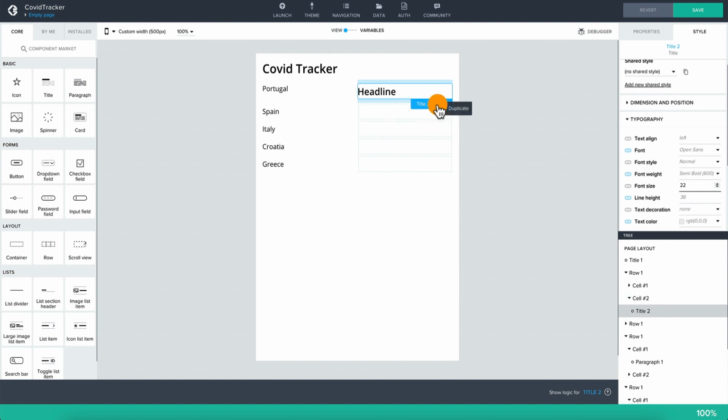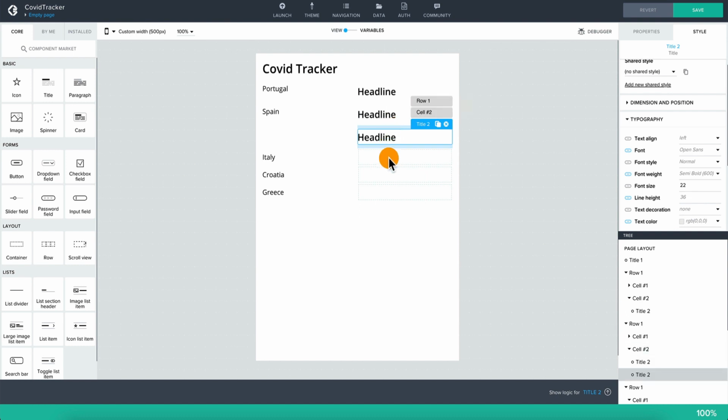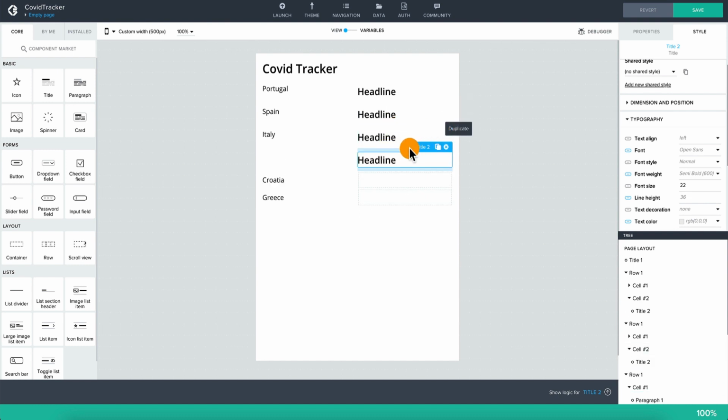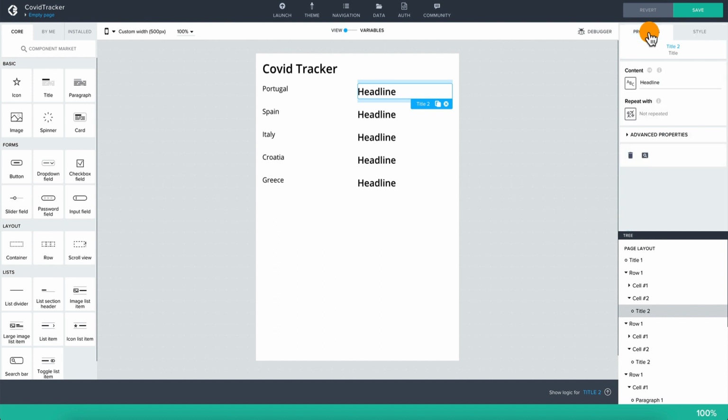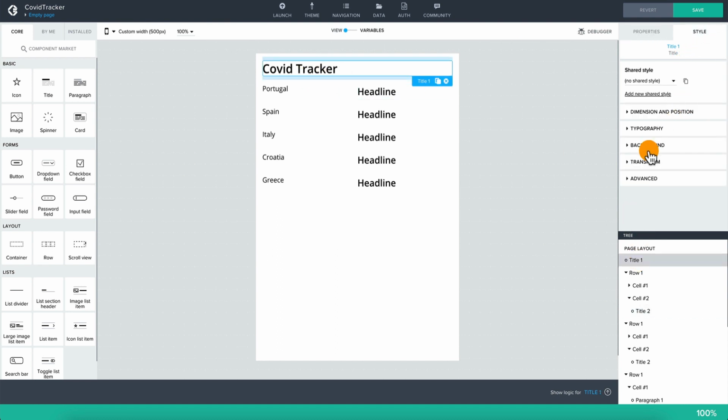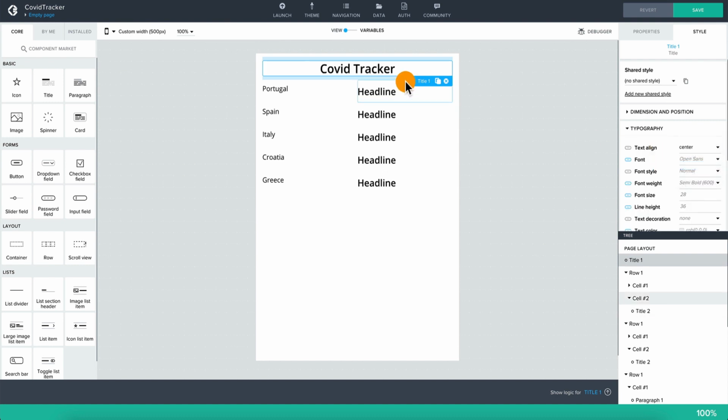And we can actually copy it. We can drag it here, copy it, drag it here, copy, drag here, and then copy, drag here. And these are going to get the data from the call. So if we go into properties, let's make it centered. Let's go to style. Typography is going to be text align center.